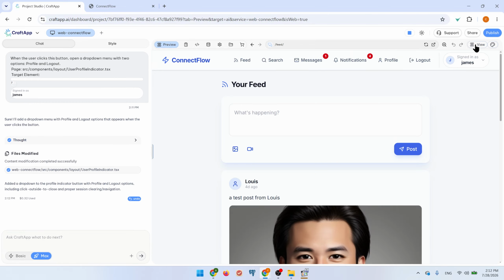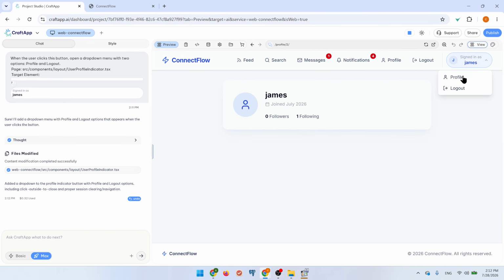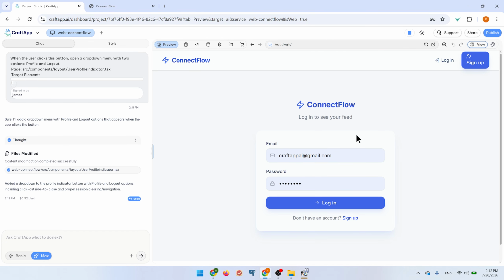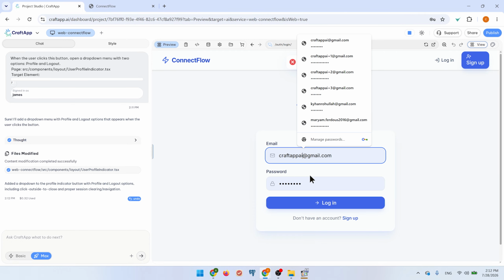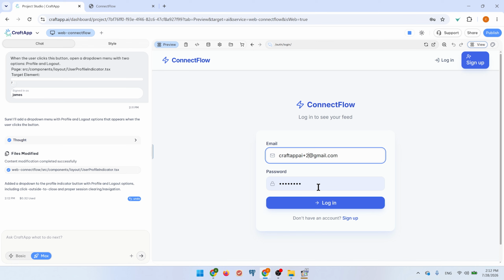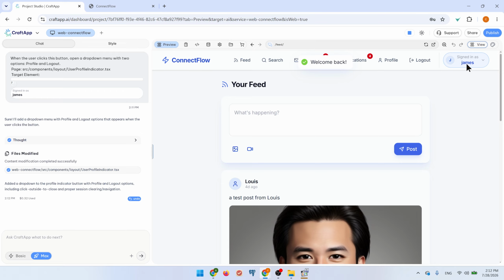Yeah, great. So now it's exactly what I need. If I click on profile, it takes me to the profile page. If I log out, yeah, it logged me out from here. So I think my user was +2, the James user. I need to try this one. Yeah, it's James.